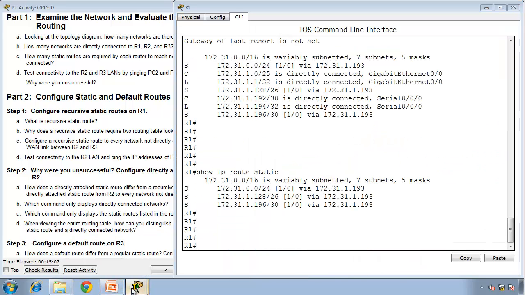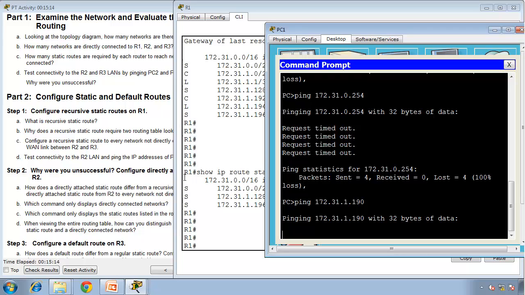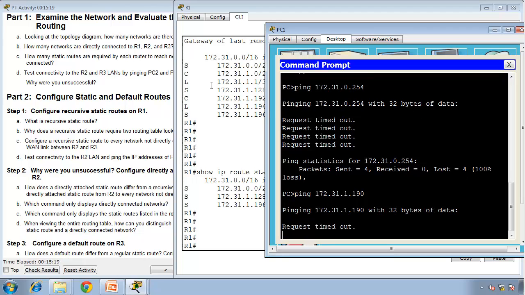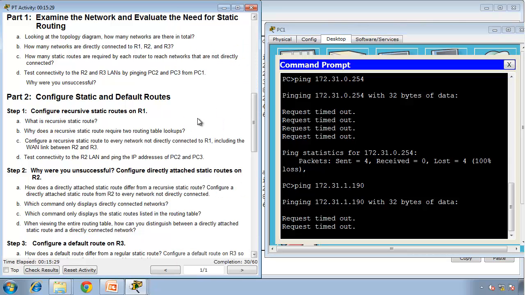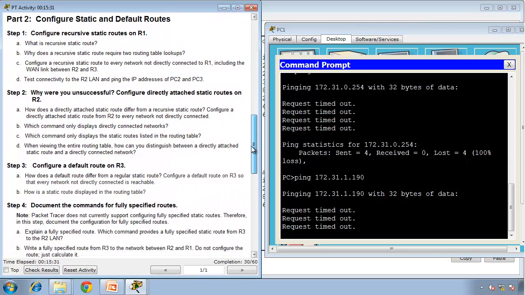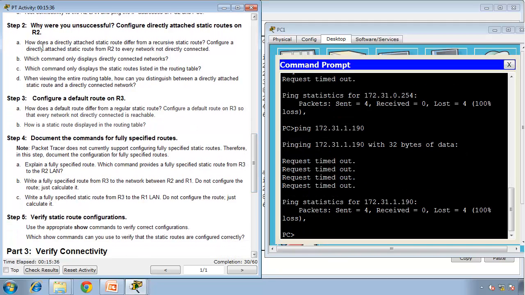So go to PC. And the IP address of PC3 was 172.31.1.190. No reply. But now it says request timeout, whereas before it was saying reachable, which was our gateway telling us. This one is going all the way to the destination and getting lost somewhere. Okay, great. Now in step 2, why are you unsuccessful? Configure directly attached static routes on R2. That's the reason, because R2 doesn't know how to get to the destination.